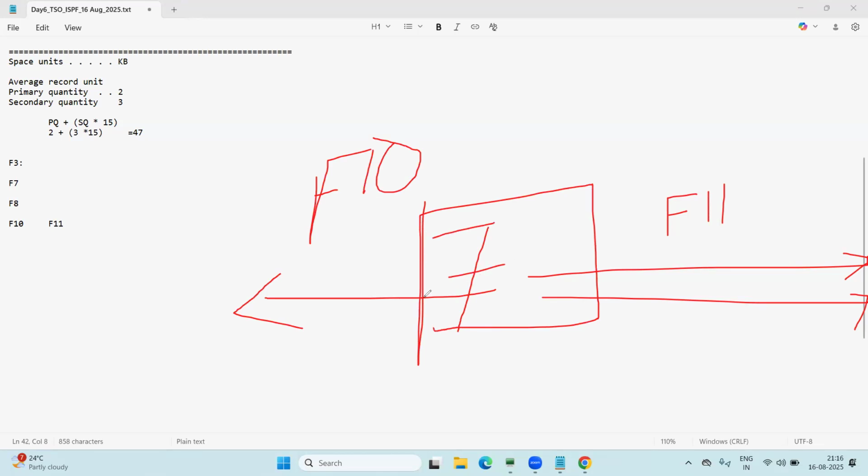And you can see something else is there on the left side. You have to press F10. If you want to see the right side data, F11. Okay, F11.